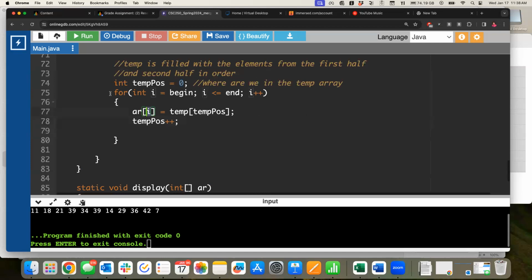So what's this loop do? This loop goes through AR between begin and end, including end, and overwrites AR at that position with temp at bucket 0, then temp at bucket 1, then temp at bucket 2, and so on and so forth. So we overwrite AR with our now sorted temp.